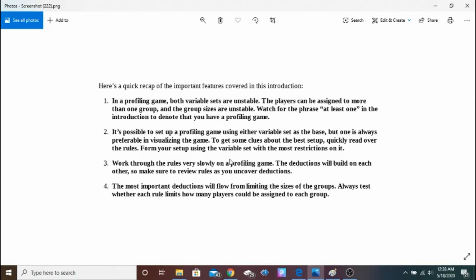Here is basically a final recap, which can be credited as a blueprint, where they say: number one, in a profiling game, both variable sets aren't stable. We know that. And number two, it's possible to set up a profiling game with either variable set, but it's best to form your set using the variable set with the most restrictions, and that's true.